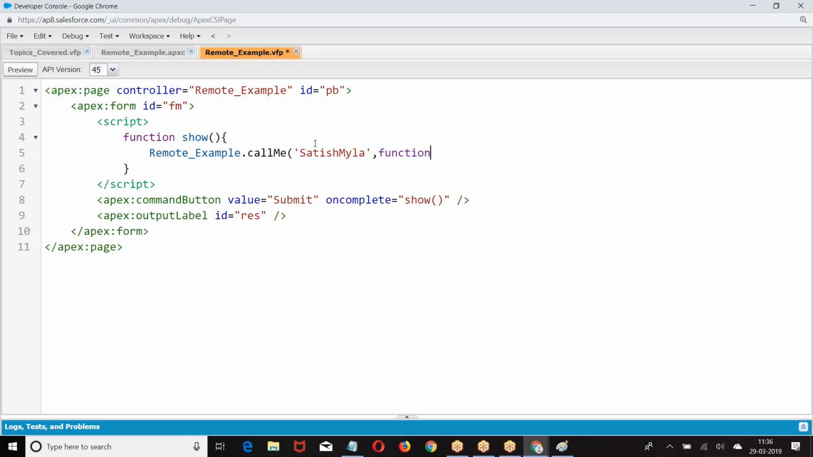Now, when you call this method, it will return some result. You are calling a method and it is giving some result. That result I want to capture. How do you capture? function(result, event). Event will tell success or failure. Result is whatever the method is giving.